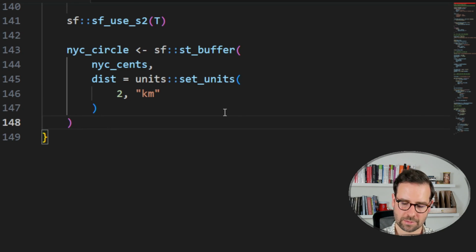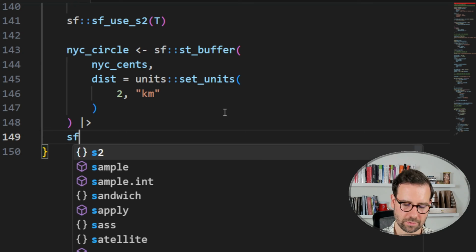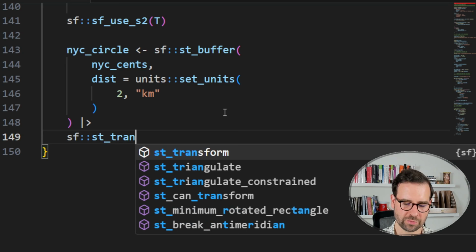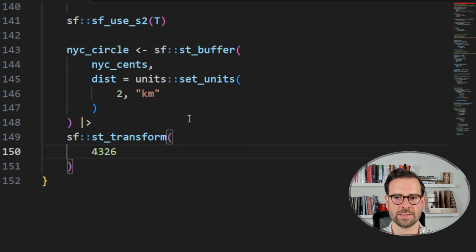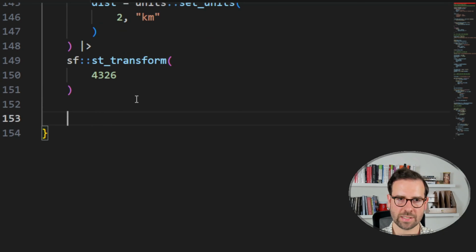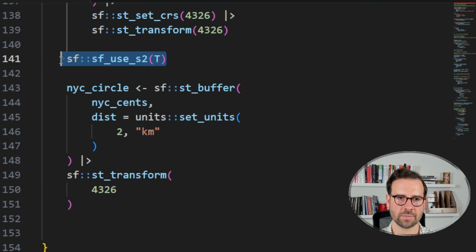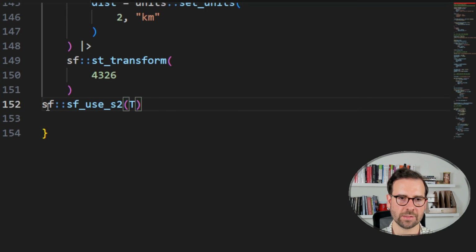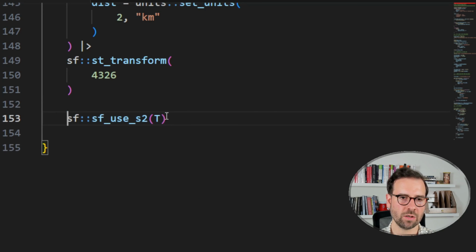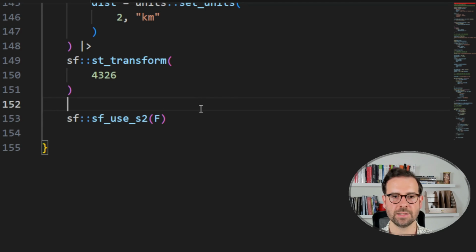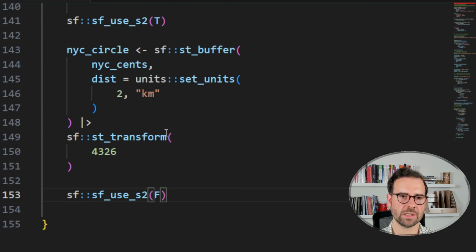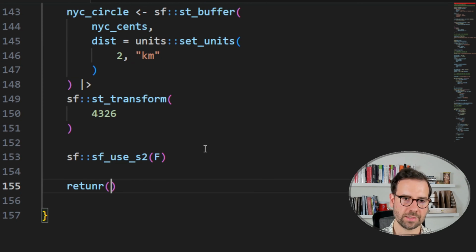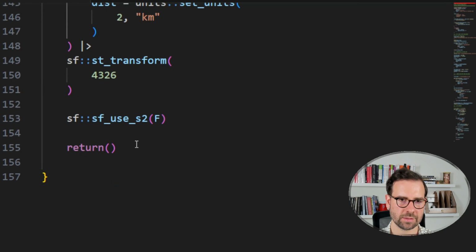And then finally, we need to transform this if it's not already transformed. We're just doing this as a precautionary measure. So transform it back to 4326. Once we do that, we can turn off this spheroid and go back to the legacy SF. We're doing this because otherwise when we are intersecting things, it's going to throw some errors. Once we do this, we are done, so we can just return this circle that we just created, this NYC circle.